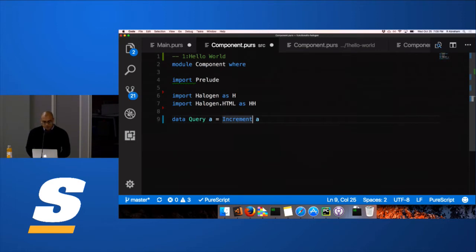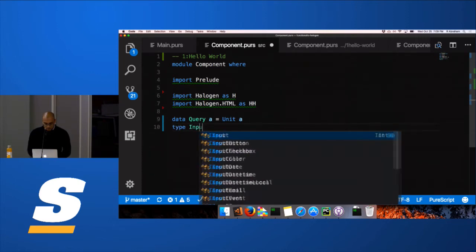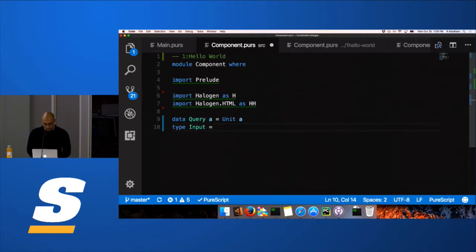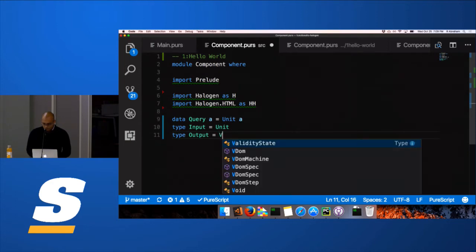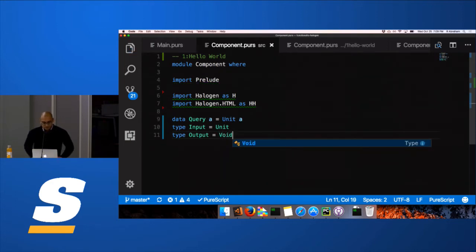So in this simplest case, I'll come to increment later, I have no query. I have no operations happening on my component. So I'm just going to call unit. Like nothing's going to happen. Input, I have no input coming in my hello world, so I'm going to call it unit. Output, no output. So what I'm going to use is a type called void.